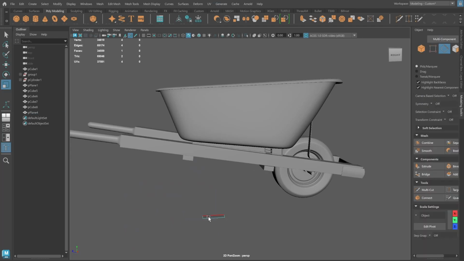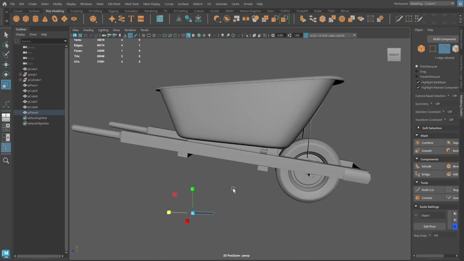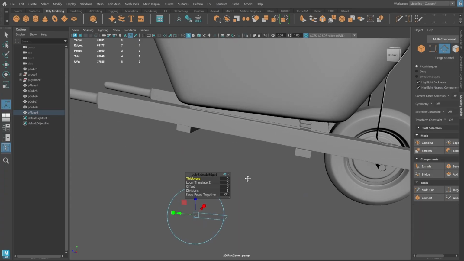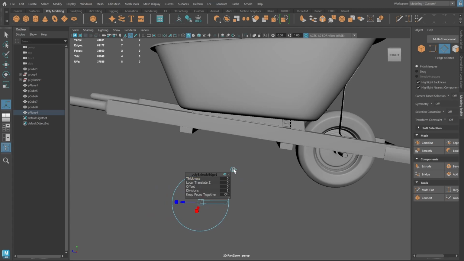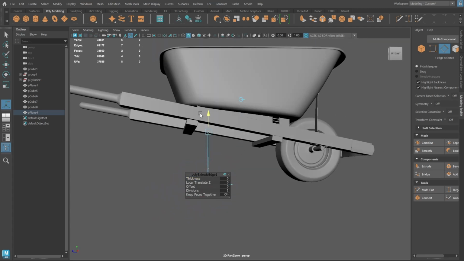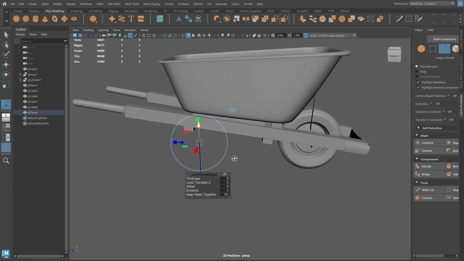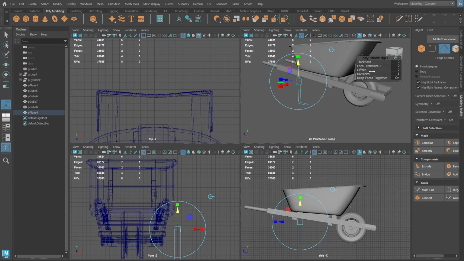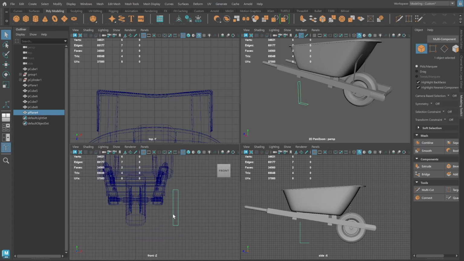In edge mode, I'm going to select this top edge and hold Shift right click extrude. Pressing the power key, I'm going to use this arrow to move this edge upward towards the wooden piece. Again, over in the front view, I'm going to just align this so that it's at the bottom of that wood piece.